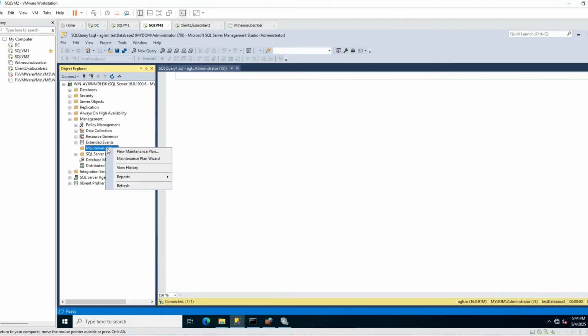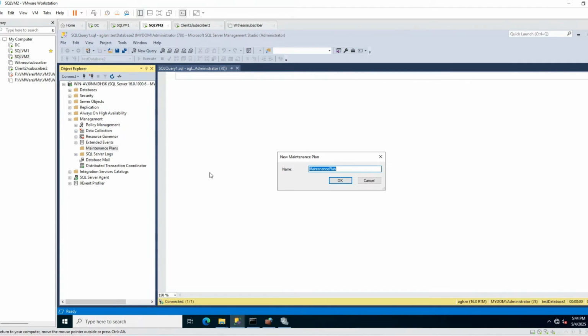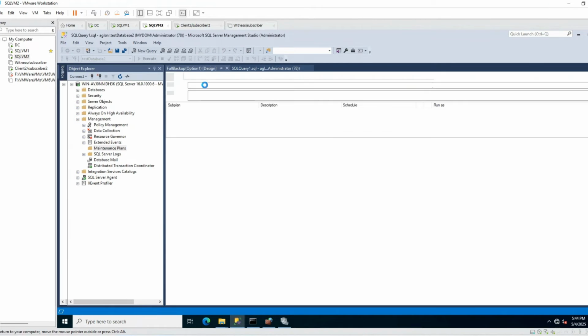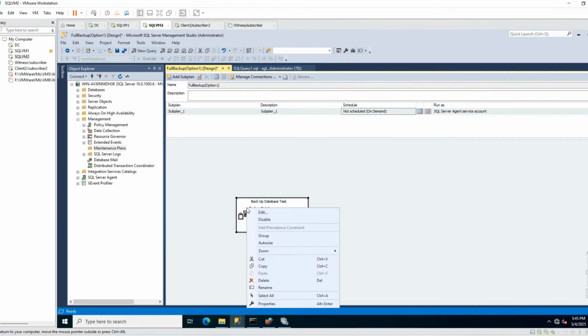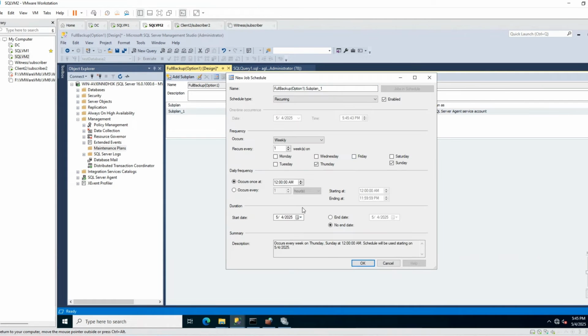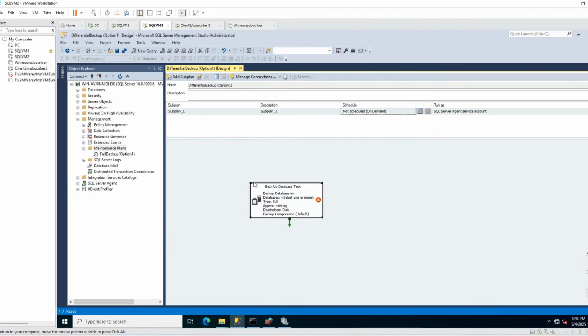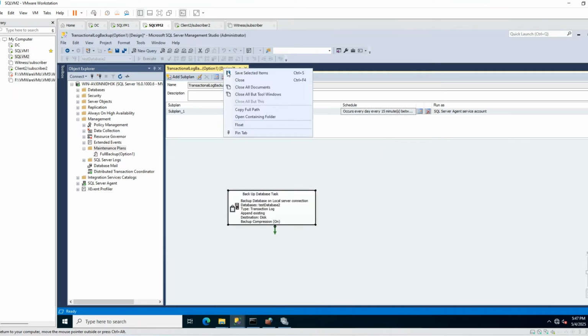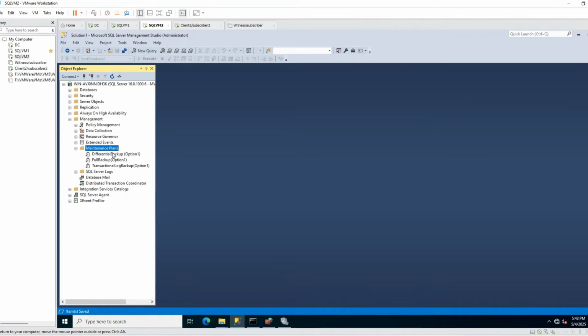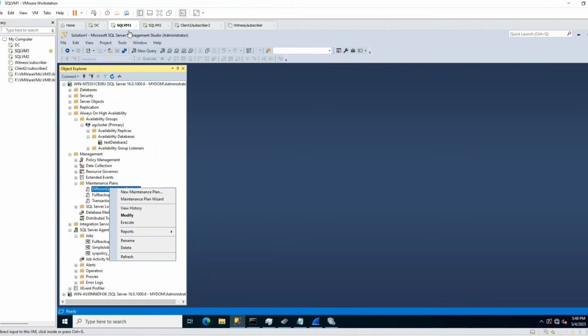I will just go to maintenance plan, new maintenance plan. I will repeat the same thing, full backup on the primary, on the secondary, sorry. So option 1 created. Now you can see I created the same plans on secondary also, on primary and secondary also.